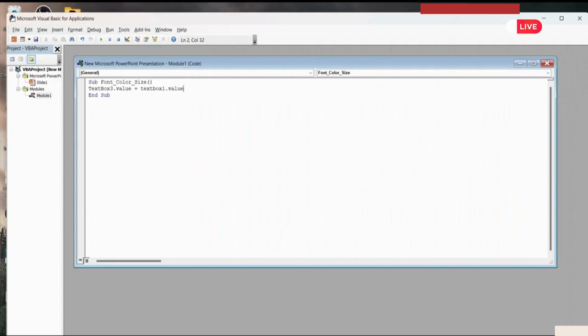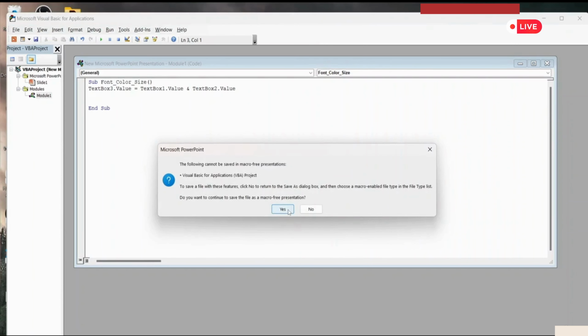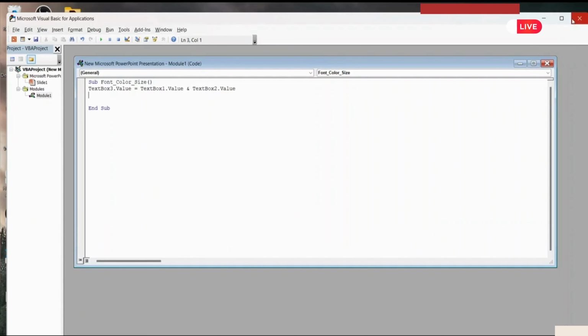Now what I'm going to do is press enter, and now I'm going to type in something else over here. Let's say and text box 2 dot value. Okay, which is going to be equal. And I'm going to hit enter, and I'm going to save it. I'm going to press on OK. I'm going to keep it to be over here.